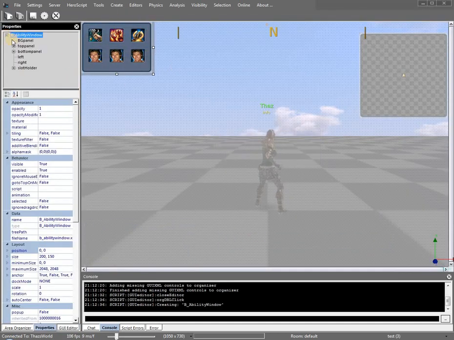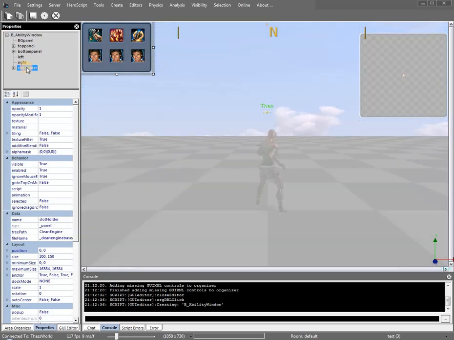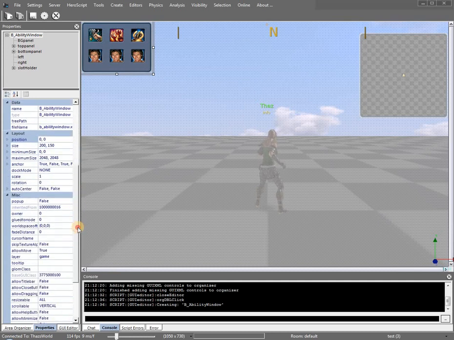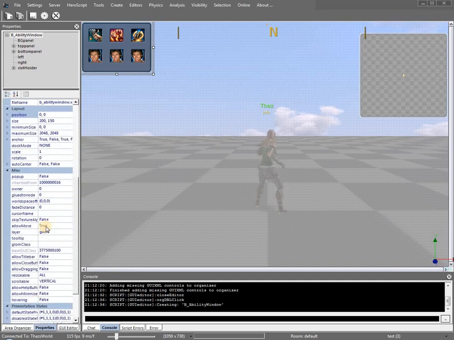And then we're going to add the slot holder, very similar to the ability bar. Okay, start with the window. That's going to have a size 200 by 150. I'm going to set ignore mouse events to false so we can move it around. That should be set. Yep, should be set.